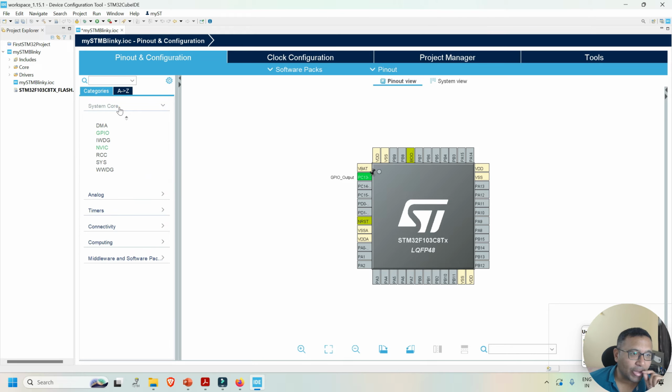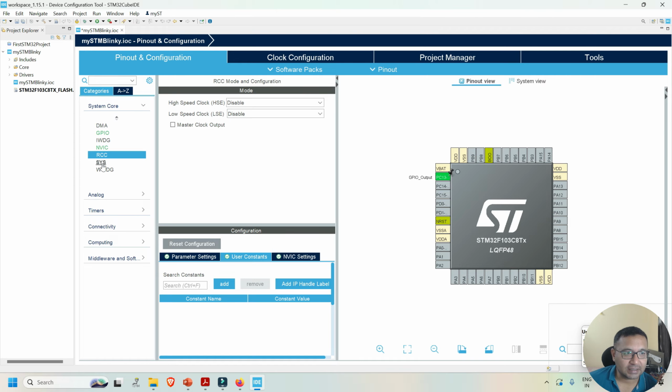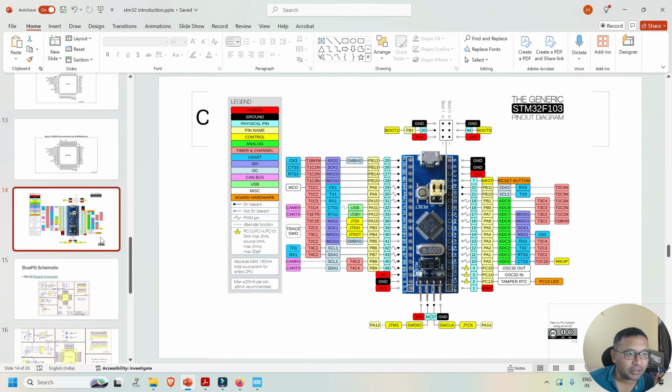Next one need to do is look at these different options over here. System core, analog, timers. For now, we don't want to go into any of these options. Okay, just go to system core. This RCC, this is important. Why is this important? I'll tell you. Now let me go back over here.